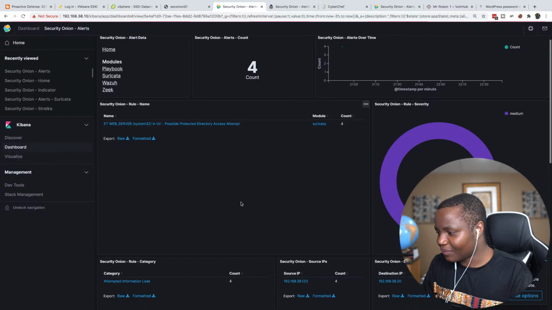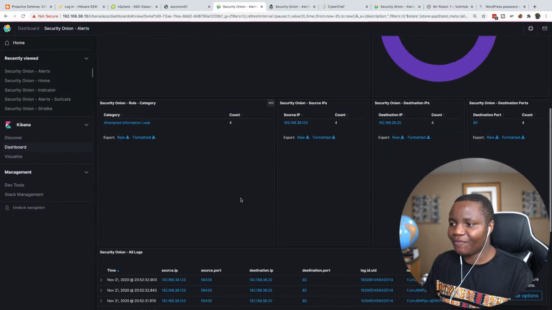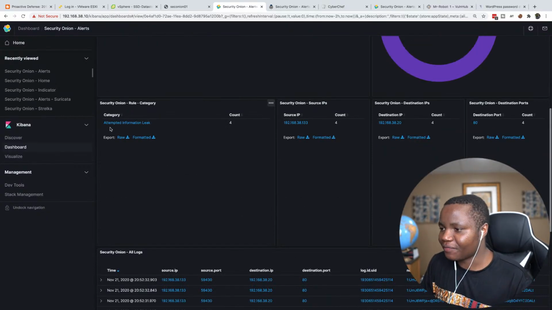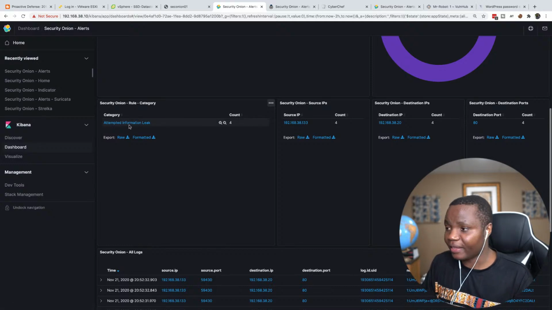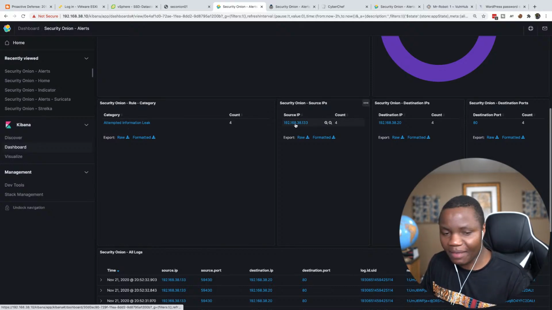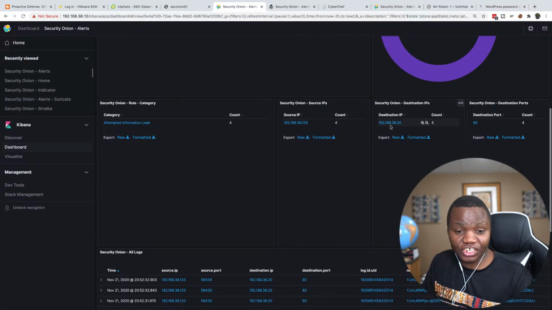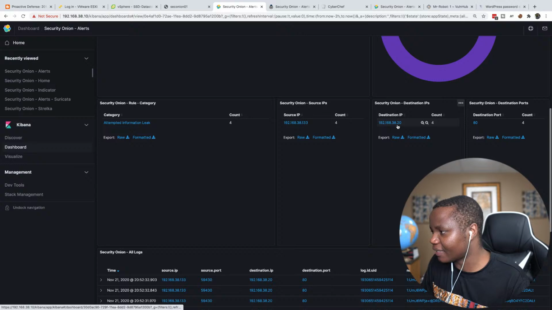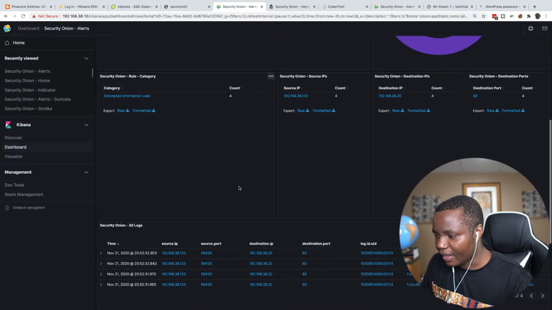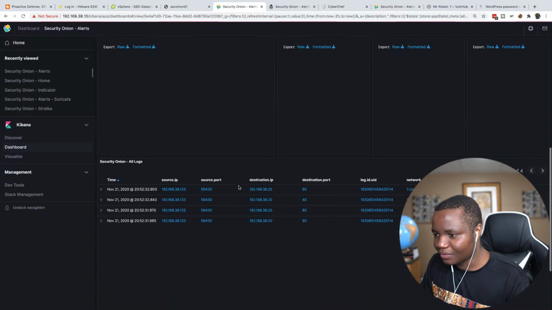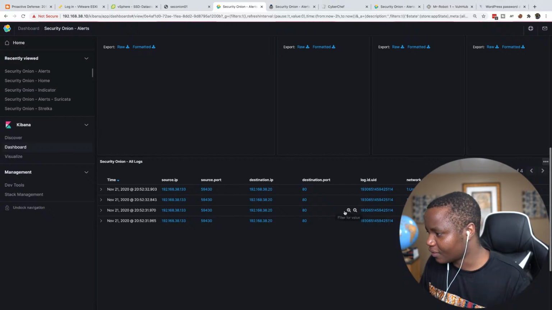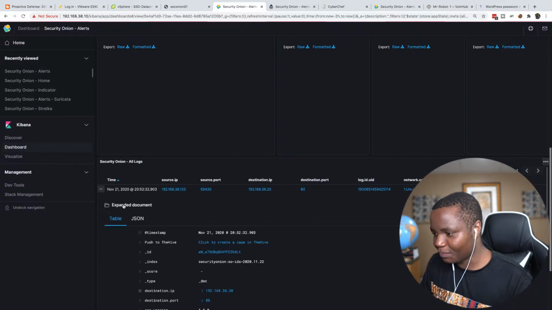Okay, anyway, we'll check both. First thing is, this rule that fired for this one, it says attempted information leak. Our source IP address was Kali Linux, 192.168.38.133. Destination was our victim machine, 192.168.38.20. What were we doing when we got caught? We did this 4 times, so it's not that bad. We're going to port 80.